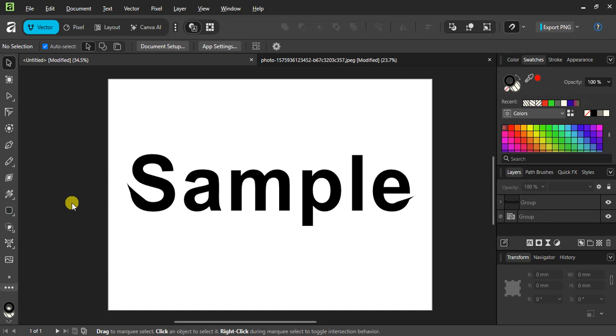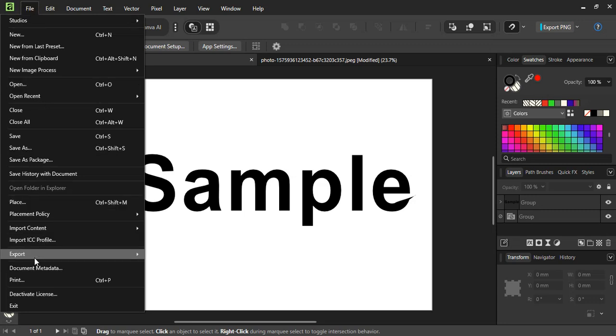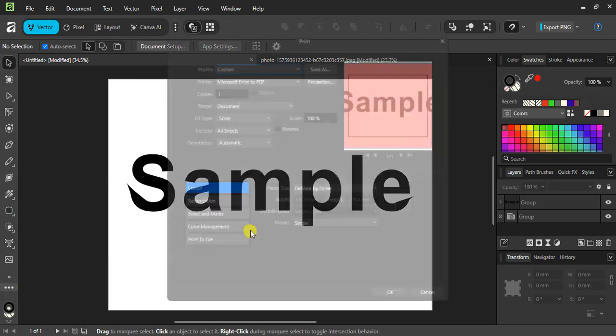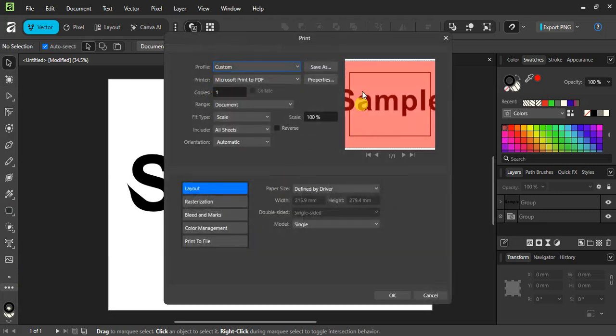Start by going to the top left of your screen and opening the File menu. From there, choose Print. That opens the print window, and this is where all the important choices live. Think of it as your final checkpoint before the job goes to your printer.